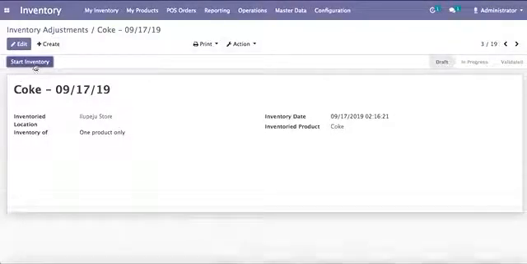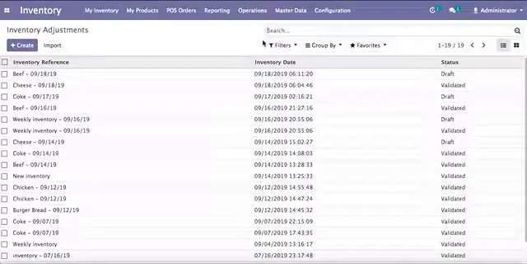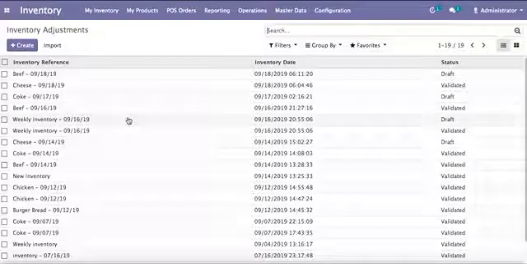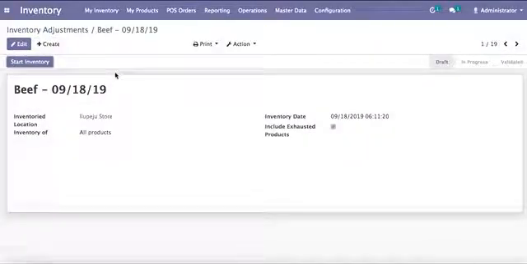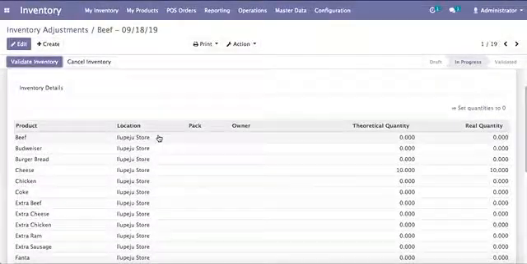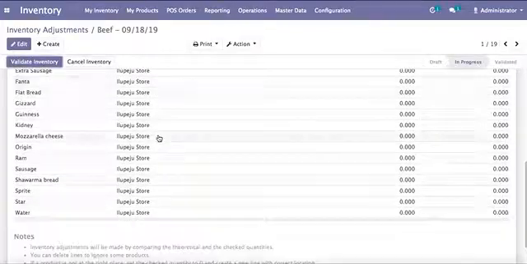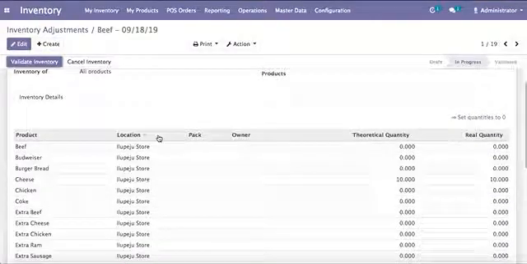I don't want it to affect. So if I go back to my inventory adjustment, my operations inventory adjustments, which is where I see my inventory operations that I've done, my inventory history. Yeah, so I'm going to continue the beef that I just started. Clicking on the beef, now I'm going to start inventory. By default it's already giving us our products, a predefined set of products.